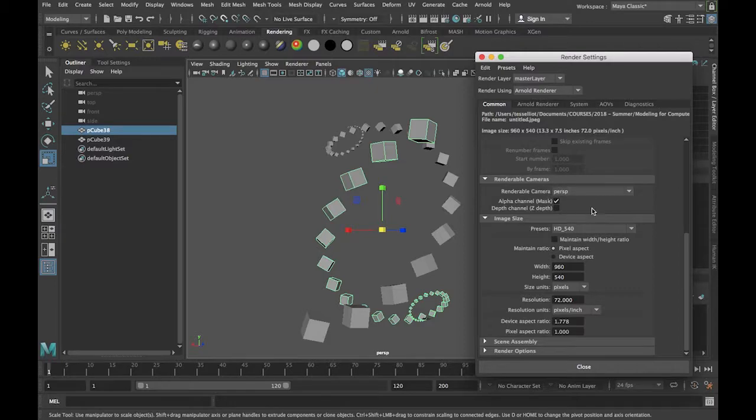So here is where you're going to be setting what that renderable camera is. And then below that, under image size, we are going to want to be saving this at HD 720. The resolution at 72 is just fine. Just know that if you ever wanted to print something, you'd want it to be at least 300 pixels per inch, because a printer is around 300 dots per inch. So that gives you a really nice, crisp and clear image.